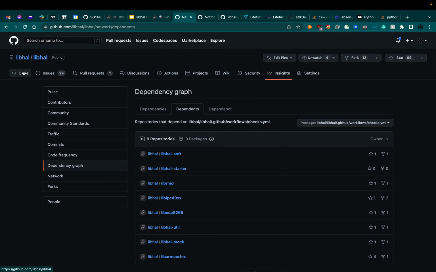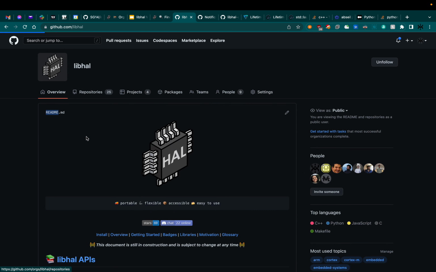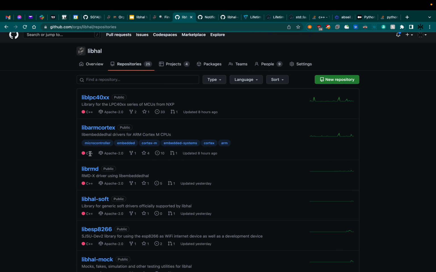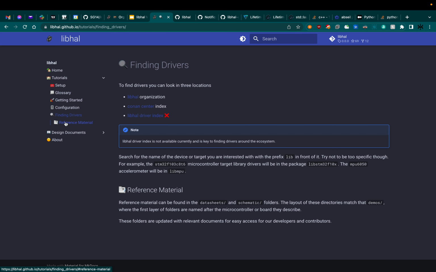It'd be great to have tags in there. I think the only really good example we have of tags would be, let's see, repositories. I think it's libarm Cortex. Beautiful, yes. We have microcontroller, embedded, Cortex-M, embedded system, Cortex-ARM. Having all these tags here will be monumentally important and useful to making sure that users can find the parts they're looking for, even if they're putting in names that may not be exactly what the library's name is. So that's that part.